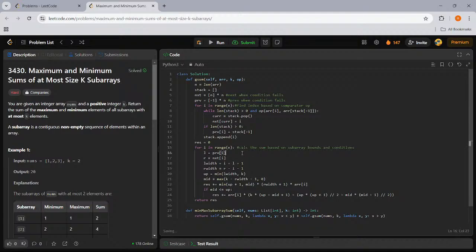So it's done. I told you what L is equal to and what R is equal to, and L width and R width. L width is the number of elements to the left, and R width is the number of elements to the right.